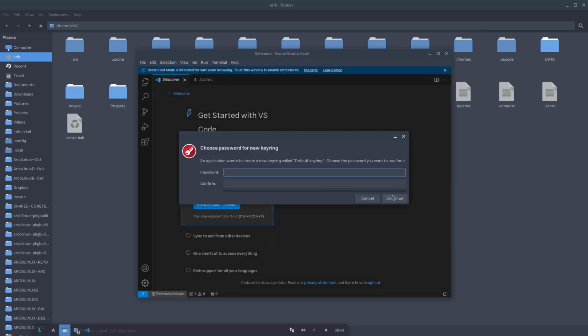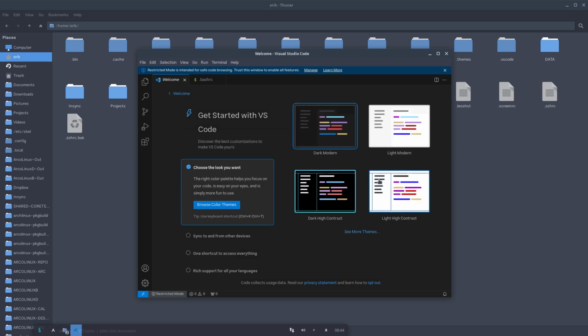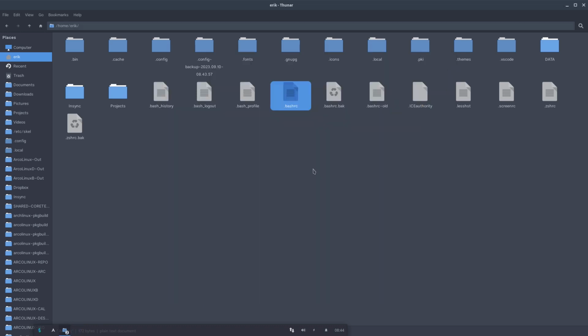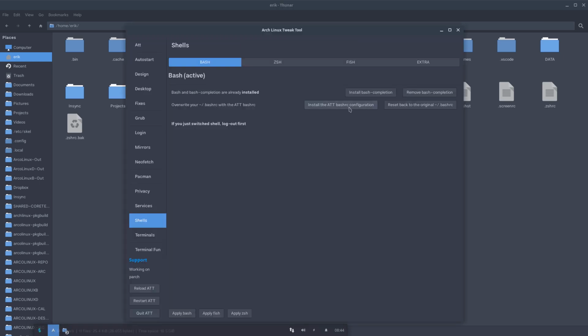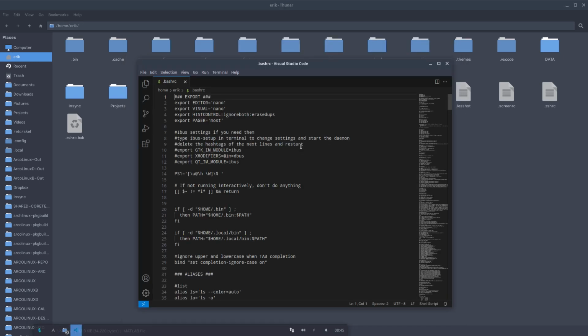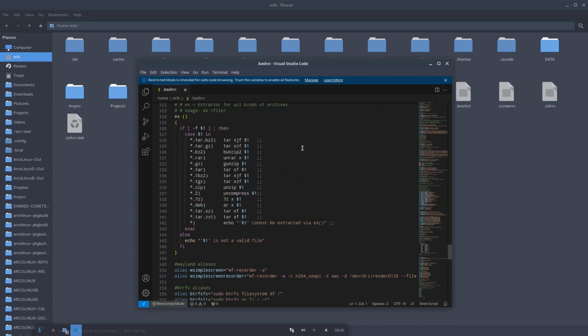Visual Studio is installed. Sure, stop, get rid of this, that one. So nothing to report, standard bash RC. So if we want to overwrite it, that will be easy. Install the ATT bash RC configuration, done. Install bash completion, that's installed, so no need to press the button. And we got our bash RC, which is a bit longer now.